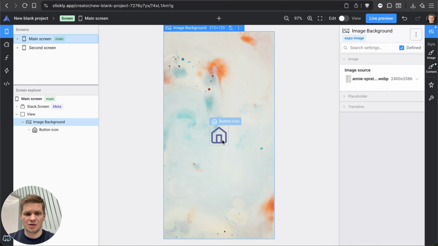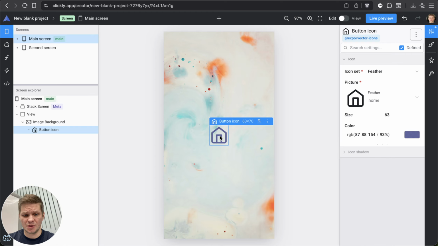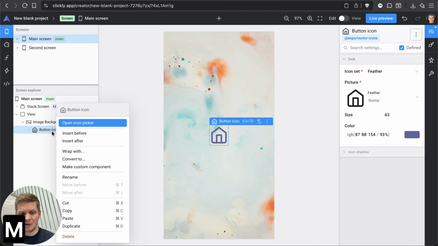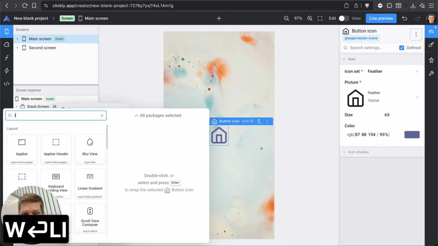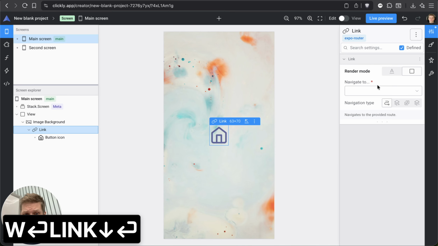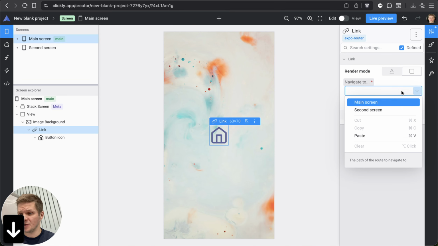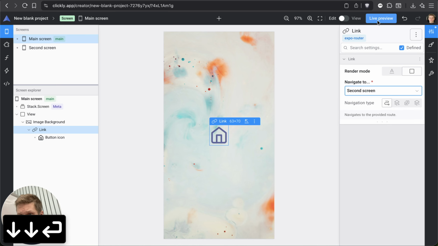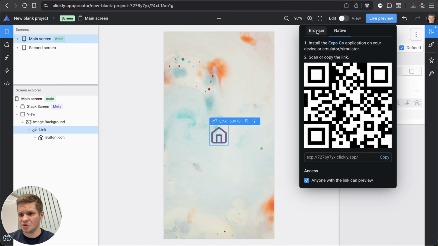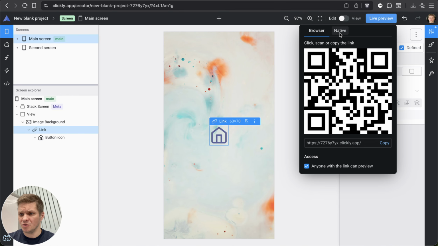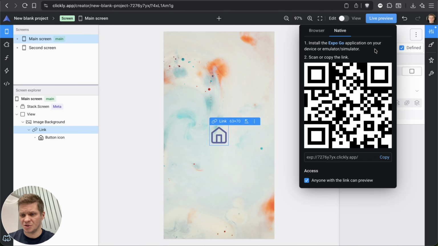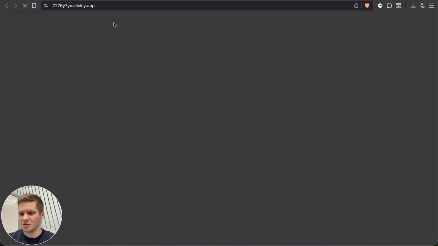From the first one to another one. I want to do it using this button. And I have a few options there. First of all, I can wrap it with a link, which is the simplest option. And this link will navigate me to the second page. And let's preview it here. I'm not going to open it on native now, but you can just scan with your mobile phone if you have installed ExpoGo, and you will be able to see it. But we'll use the browser version.